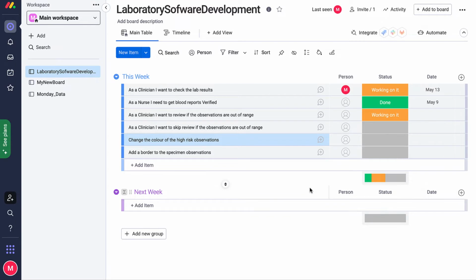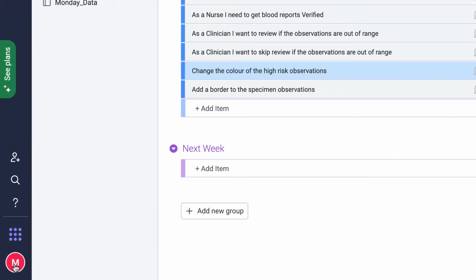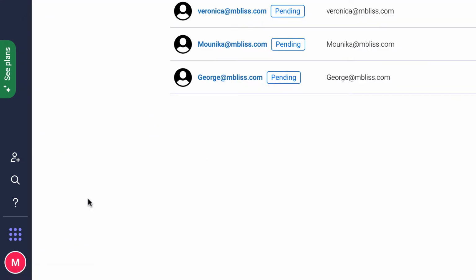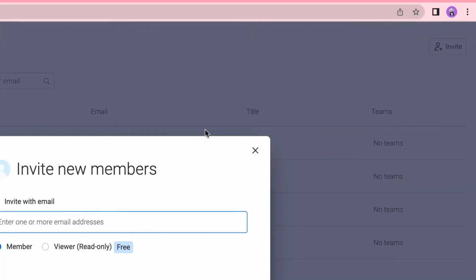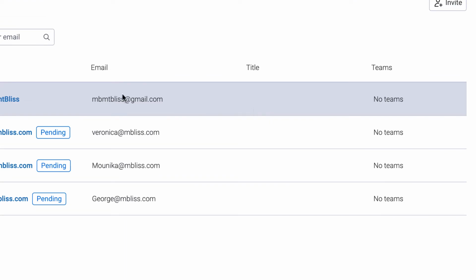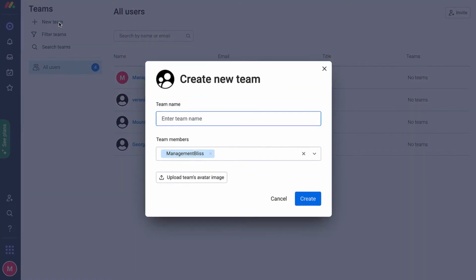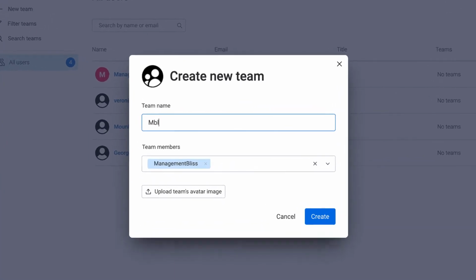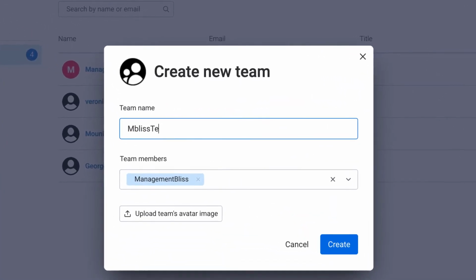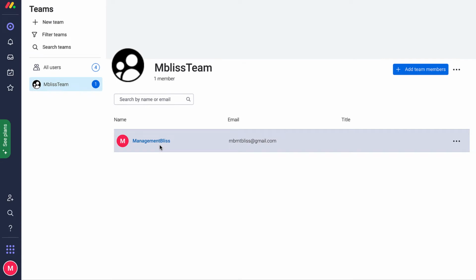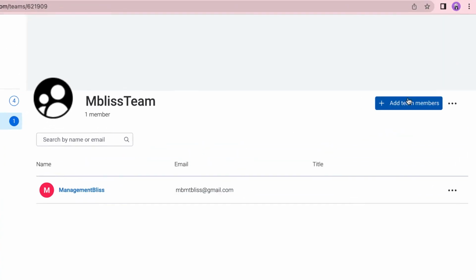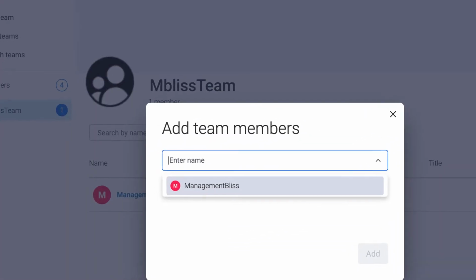So for setting up your team, again go to icon over here. Click on it and select Teams option. On the right hand side, we can invite new members or we can add a new team. We can provide the name of your team. I will say Embliss team. Okay, now this Embliss team has been created. I'll go ahead and add few team members.